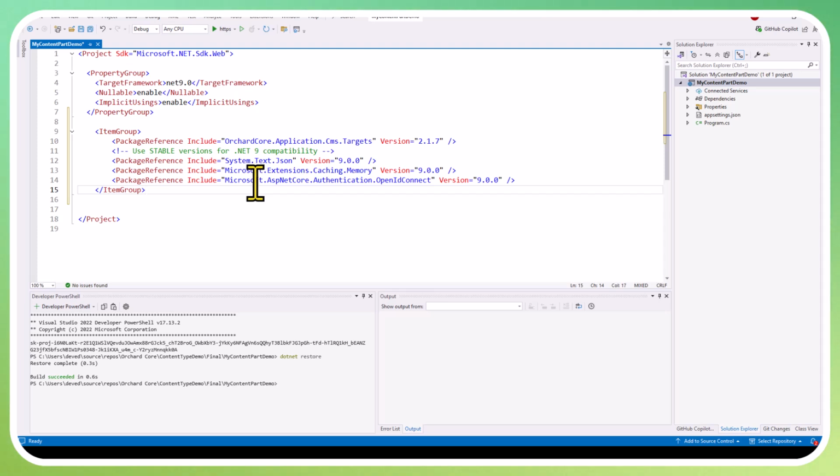Now these tell NuGet not to downgrade. I explicitly want stable 9.0.0 versions. Use them across the board. Now this satisfies the .NET 9 host project's expectations and Orchard Core's needs, since .NET 9 is backward compatible with .NET 8 packages. All right, having said that, let's move to the next step.